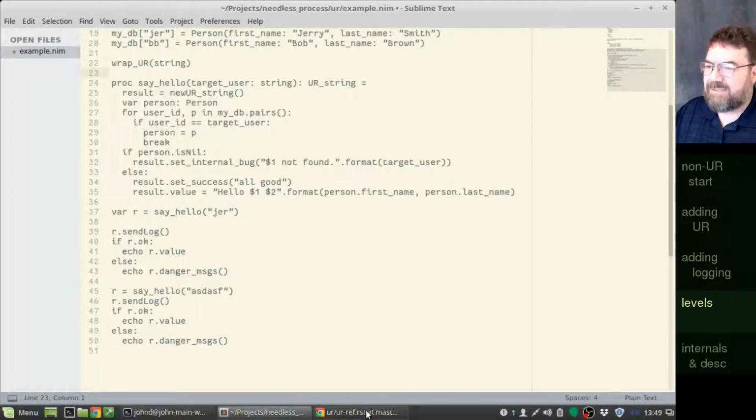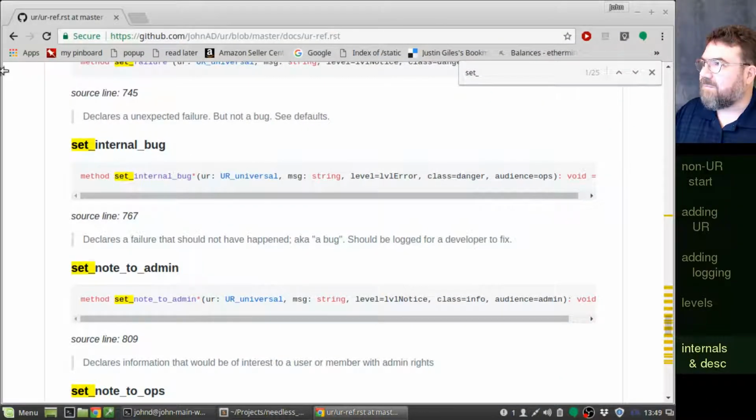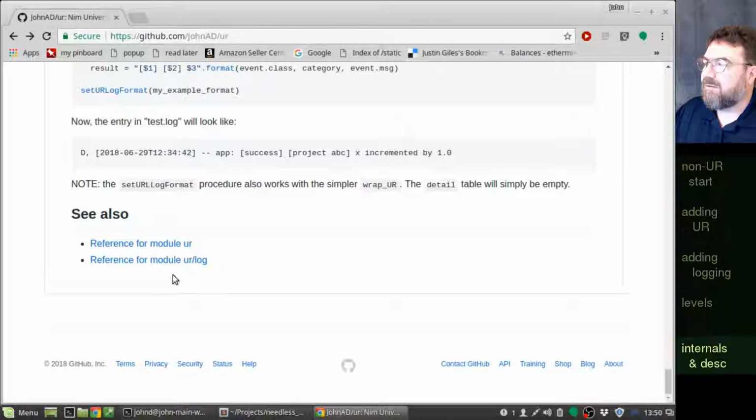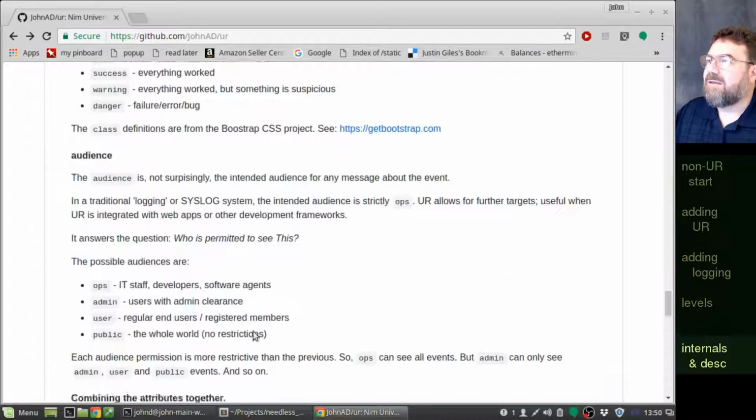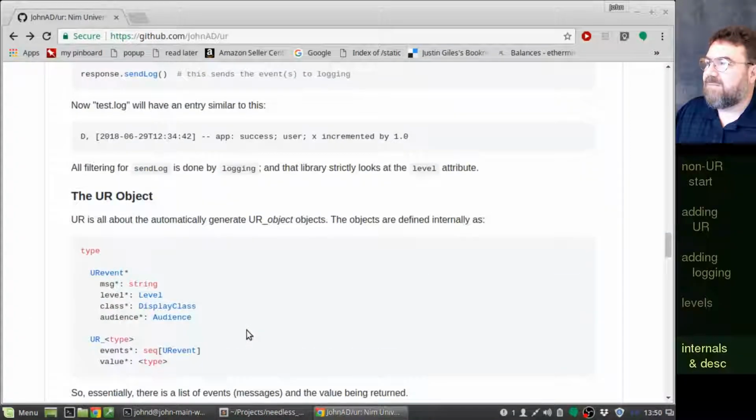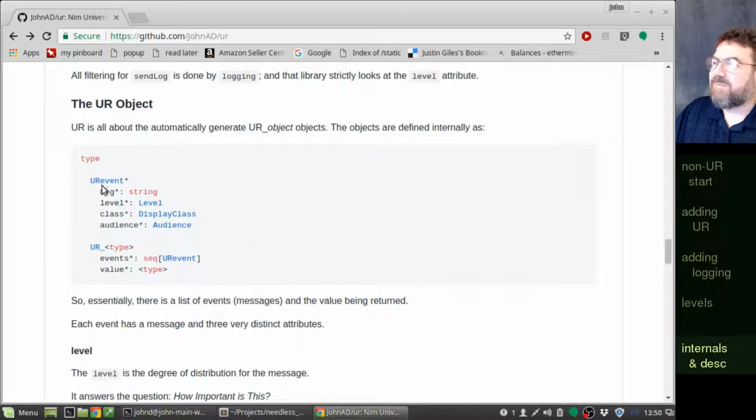Let's take a look at some of the details on the inside. What that macro does, the wrap UR, is it creates this object right here. It creates a UR underscore, in this case we did string, but it could be anything, and it's got a sequence of events, and each of those events has a message, a level, a class, and an audience. And then of course it's got a value that's set to the type here.